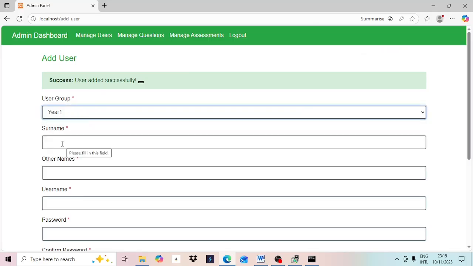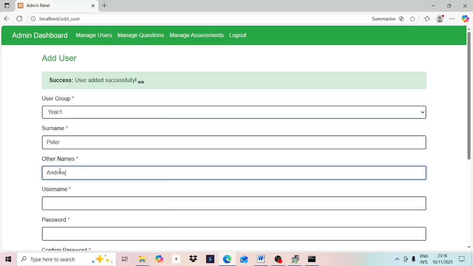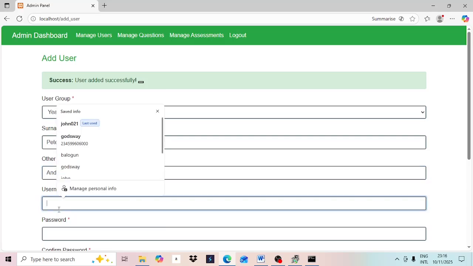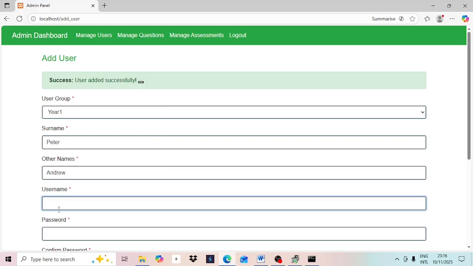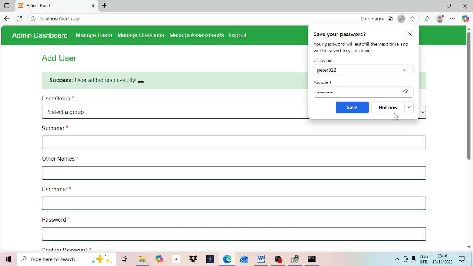I can come back to this year one again. Now, say this one is Peter Andrew, and his registration number is 022. So I can say Peter 022, Peter 022. Then I confirm it again, Peter 022. You can just hit enter on your keyboard and automatically it will be saved.